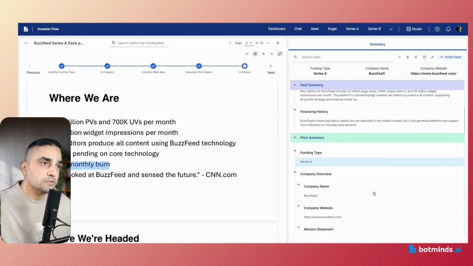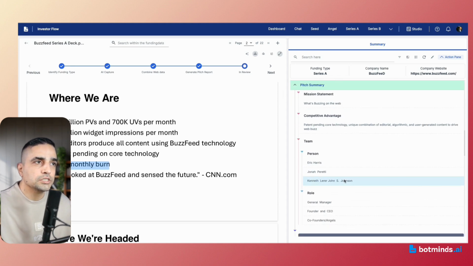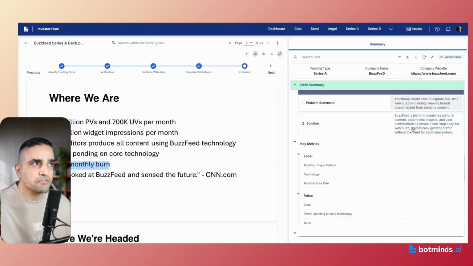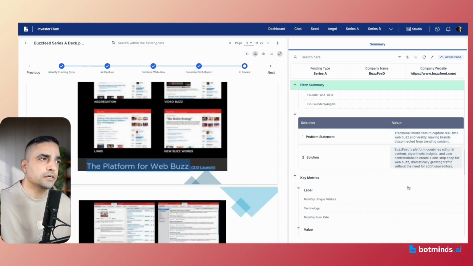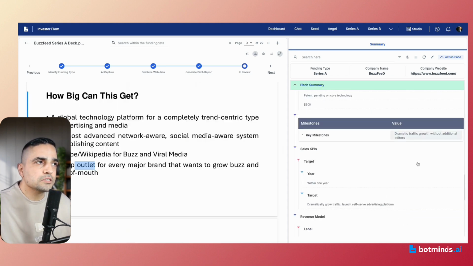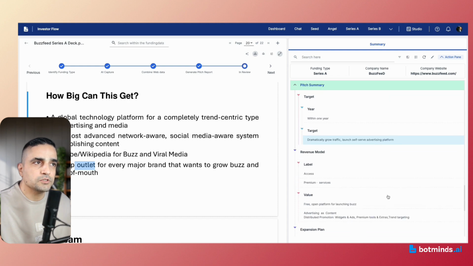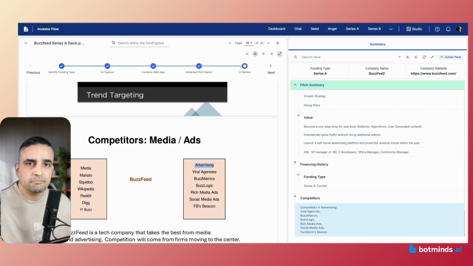And you have further details available in terms of the company's mission statement, competitive advantage, the team, and the solution that they're offering. In this case, the problem statement by BuzzFeed is that traditional media fails to capture real-time web buzz. And the solution is to combine content, algorithmic insights, and user contributions to create a one-stop shop. We know that is what BuzzFeed actually pitched for. Key milestones, the selected KPIs, revenue model, expansion plan, financing history, and respective competitors are all there.